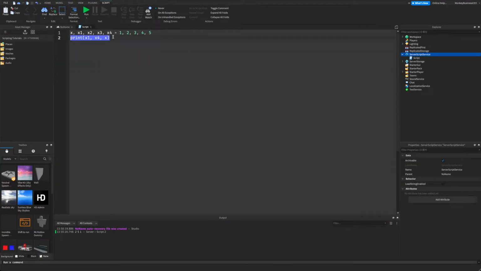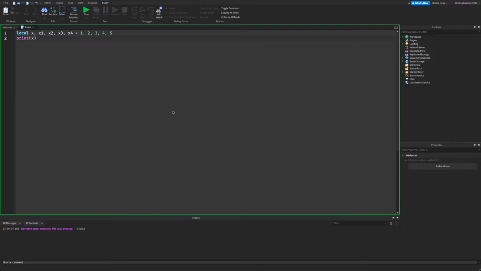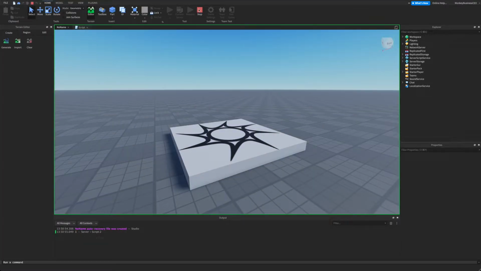So these are all global variables, but normally we use local variables because Roblox is able to get those local variables quicker than global variables, and you only really need to use global variables if you really need them. So we're just going to do local, and these just make all of them local variables. So this doesn't change anything. I can still do print x and it's going to print 1. As you can see, it has printed 1.